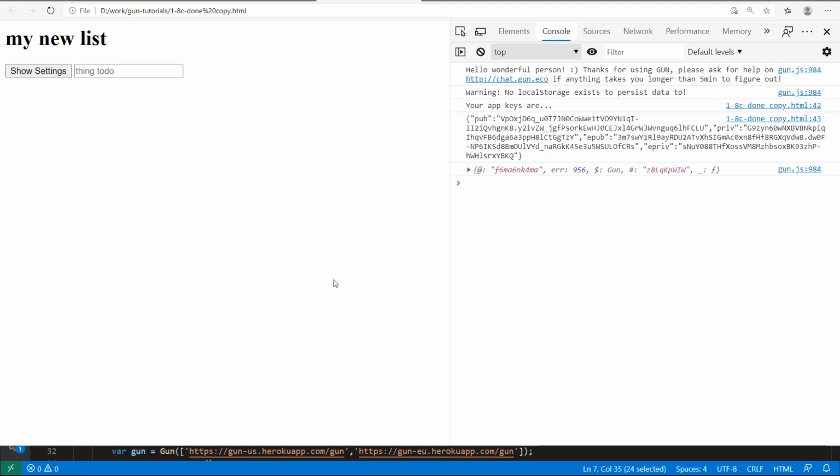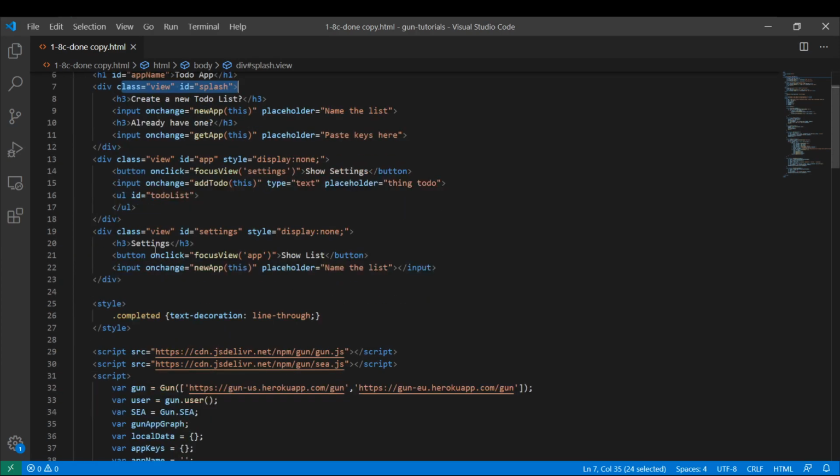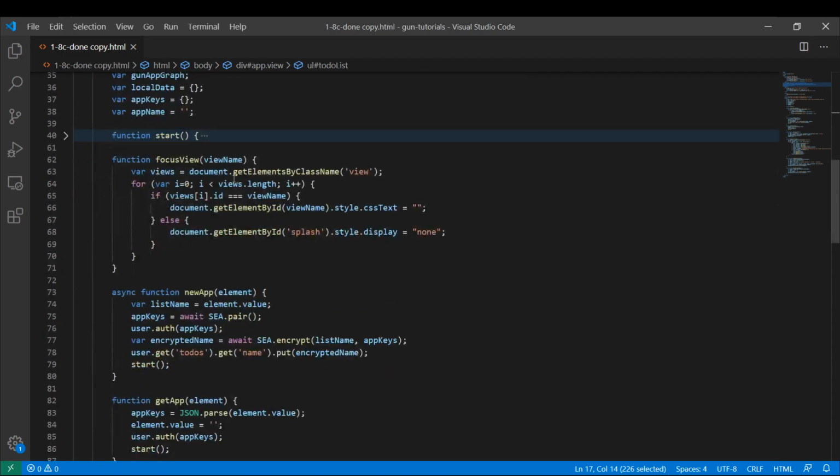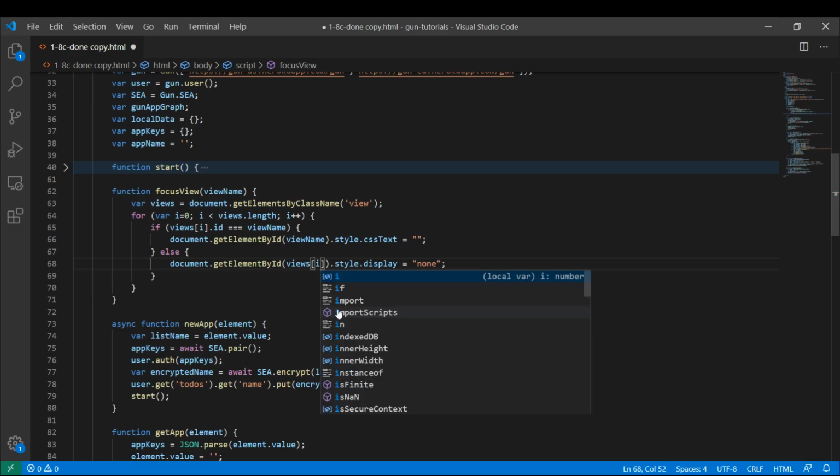There we go. And if I click show settings, there we go. I'm in the settings. Oh, but it didn't actually hide the app view. That's weird. Let's try to figure out why. So it showed settings, but it did not hide app. So in focus view, oh, it's because this says splash. I actually need it to be views I.